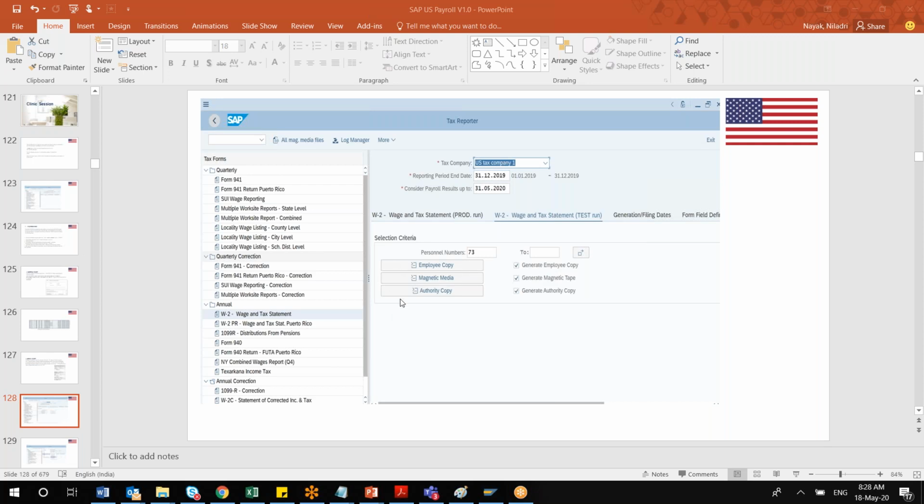Whenever you generate any wage and tax statement through this same transaction, PU19, you will find all these features. And once you are happy that everything is correct and verified, then you can run this wage and tax statement for production.